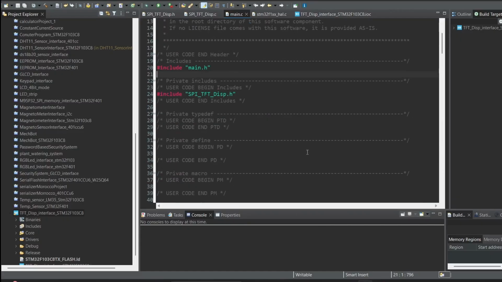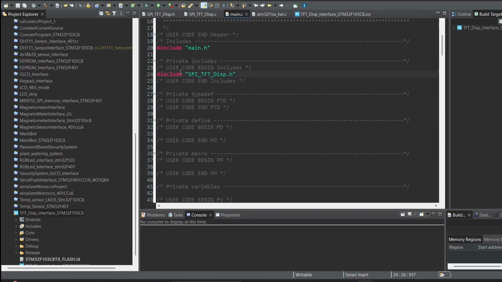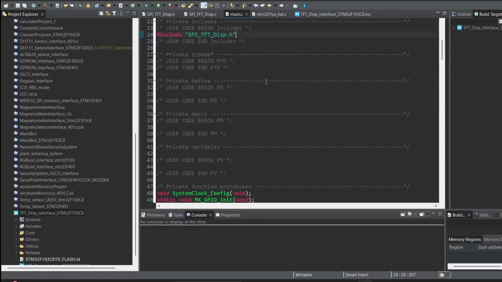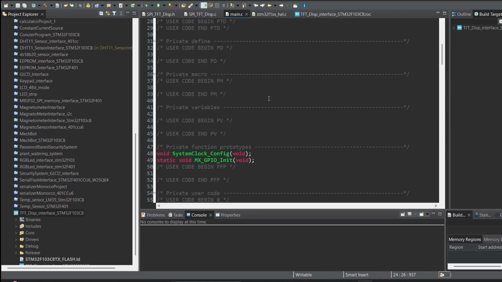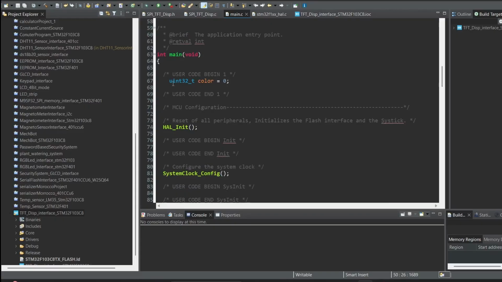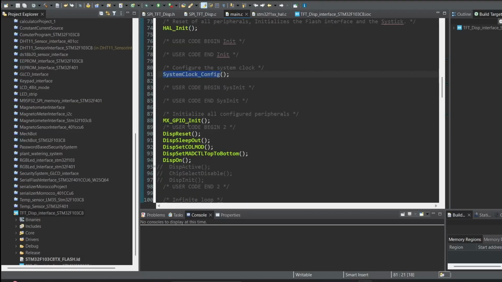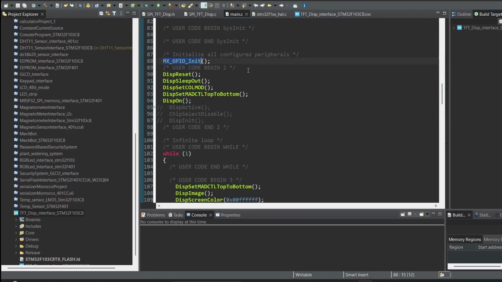Right, so starting from the first line, this is main.h. In the user code in begin includes, I have included my SPI-TFT display.h. This file we have written ourselves, so we are including that file. I'll show you the contents of that file. Then these are the code generated files, system clock config and MX GPIO. In the int main, we have used one variable, uint32 color. The initial value of color is 0. Then HAL init, system clock config init. Then MX GPIO init.